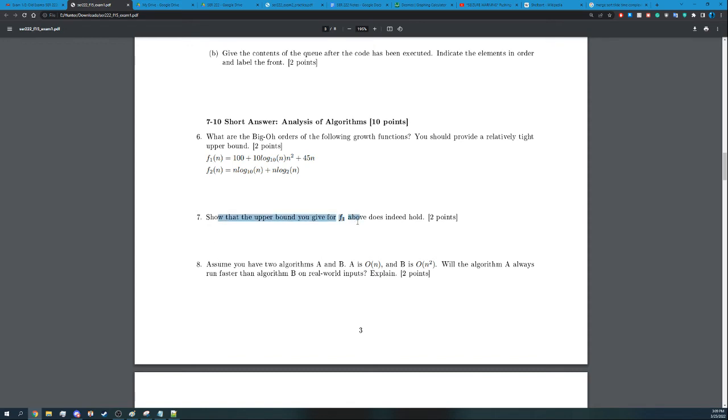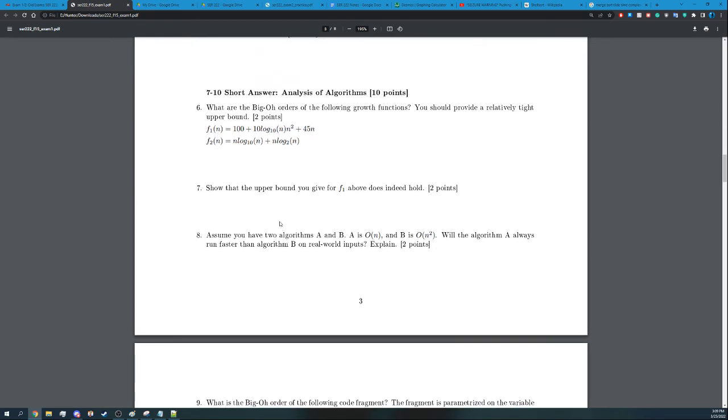Show the upper bound you give for F1 above does indeed hold. I think that's an induction proof, maybe. I don't know. Maybe you can just point out where the growth is happening. He doesn't really go too much into upper and lower bounding. He really only went a lot on big O and tilde.